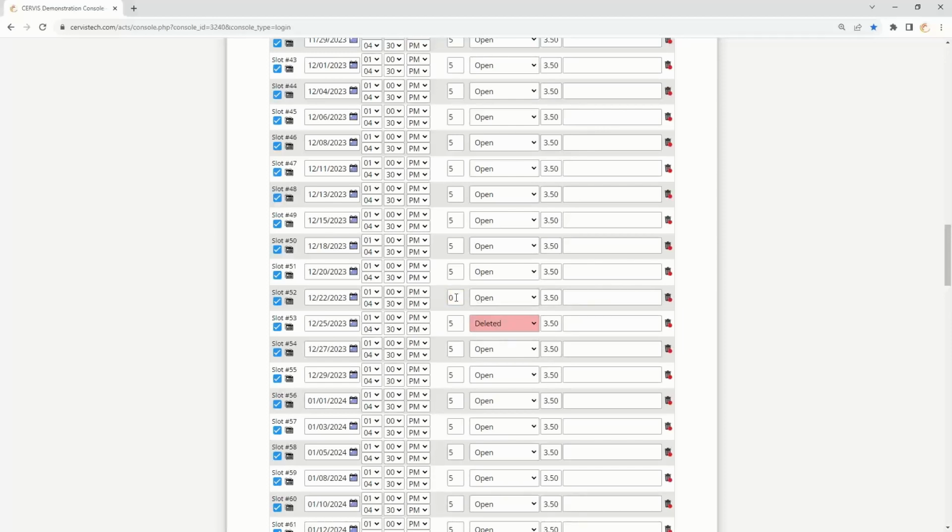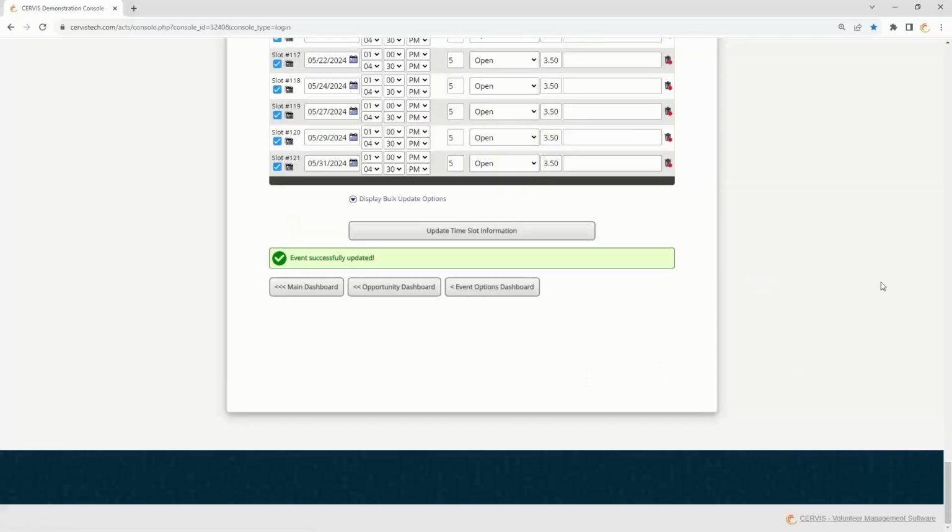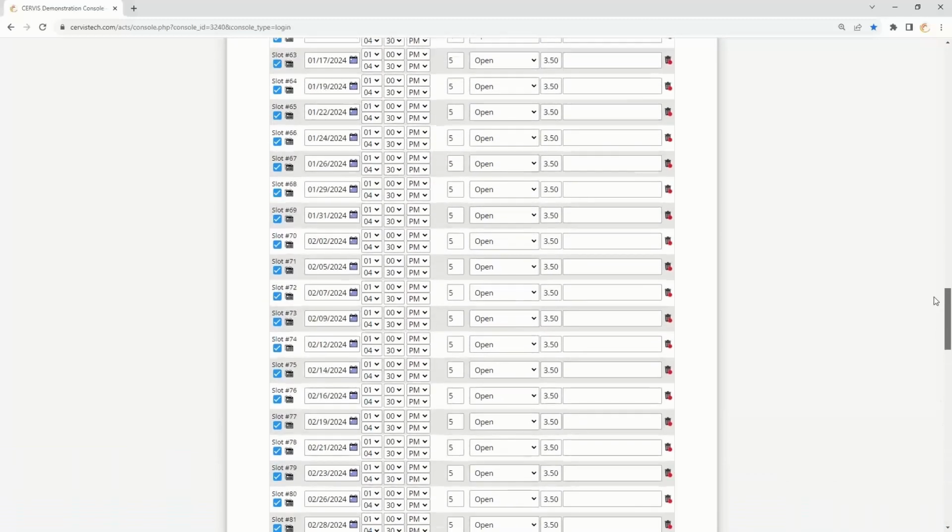So we kind of mentioned this earlier. If you do that, that will disable the time slot. So I'm going to go ahead and update here to save these 2 changes and we'll see what happens. So I'm removing the 25th of December and we're disabling the 22nd of December. So if we go ahead and scroll to the bottom, click on update time slot information, it's going to make those 2 changes that we made.